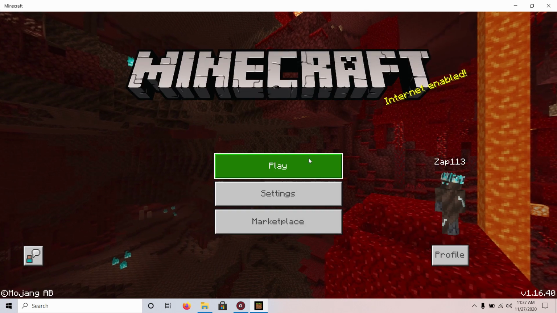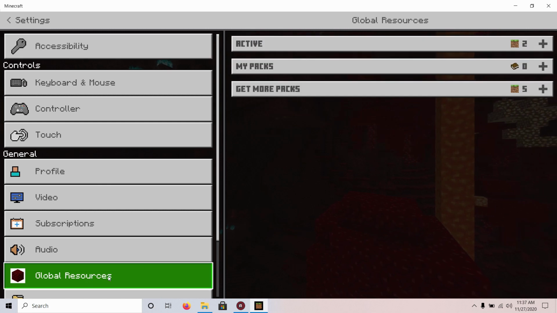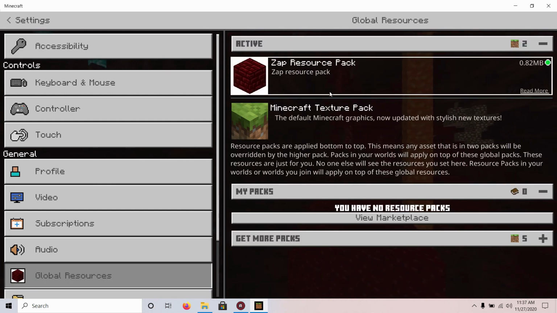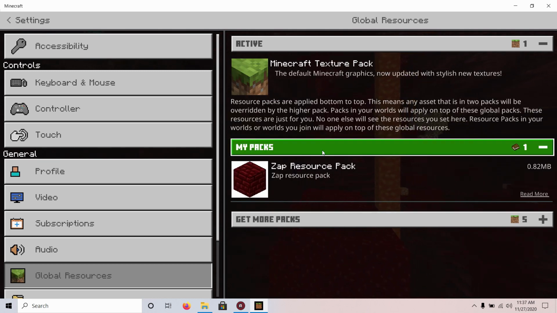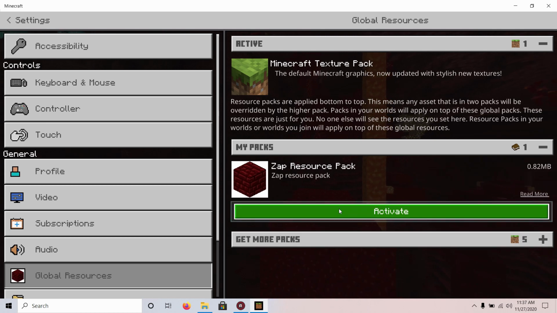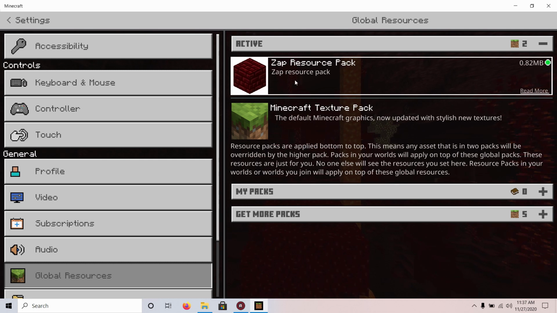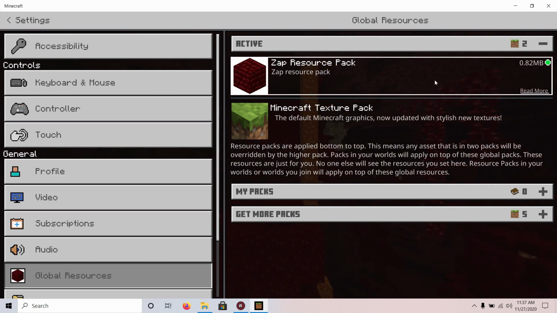So, if we go into settings, on the start screen here, we can go into global resources and my packs. This is where your pack will be until you activate it. So if we were to deactivate this, you'll see that it drops into my packs. And then we can activate this and it comes to the top here. And this is now our resource pack. I just used the red nether brick block because that's my favorite.